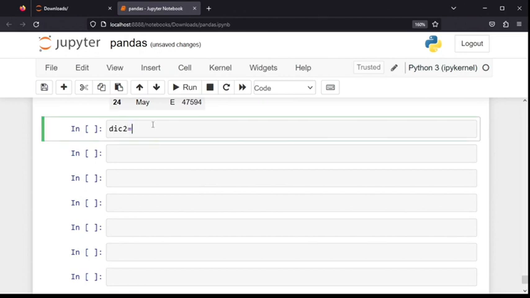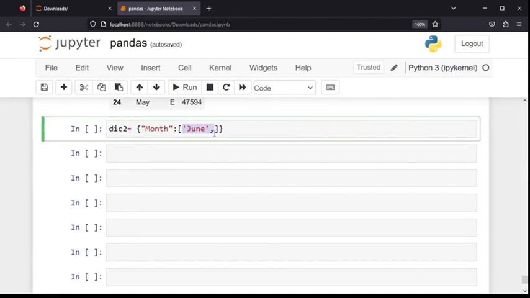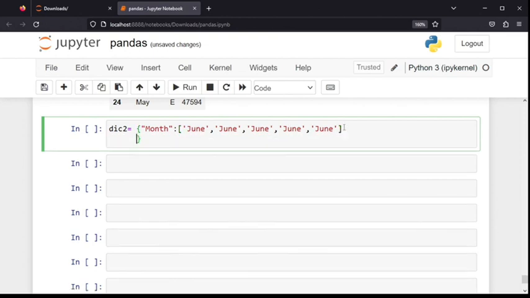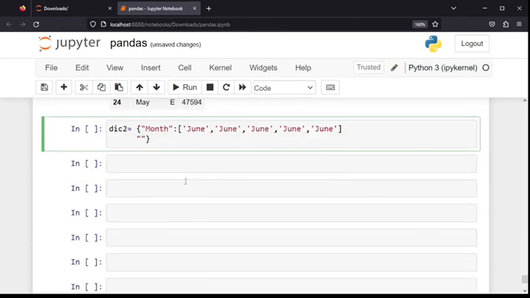Dict2 is equal to a dictionary, and first is month, and we want the month to be June. So let us put June. We want it repeated multiple times, so we'll copy this at least 4 times: 1, 2, 3, 4. We have created a column called month in the dictionary, followed by store.